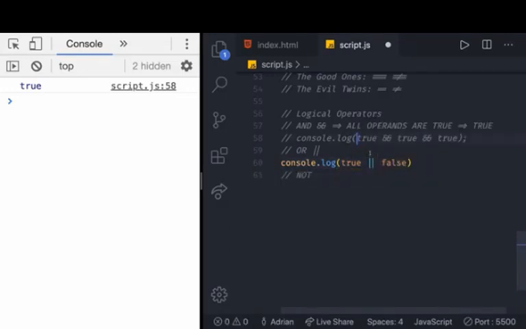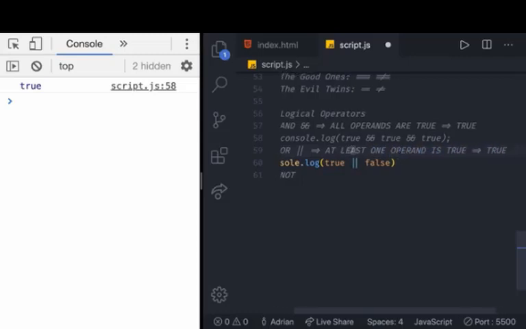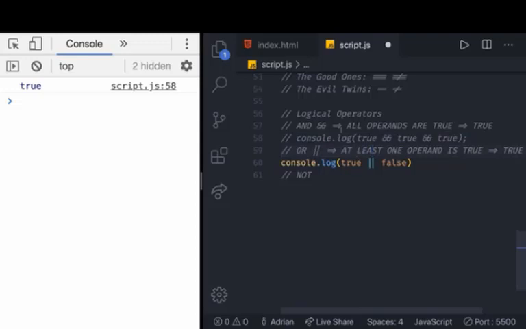So how does the OR operator work? It checks whether at least one operand is true, and then it returns true. So as opposed to the AND operator, where all operands need to be true for the output to be true, with the OR operator, we need at least one of the operands to be true for the entire thing to be true. So in here we have true and false, which is going to return, what do you think? True, because we have one true value, and that's all that the operator needs.